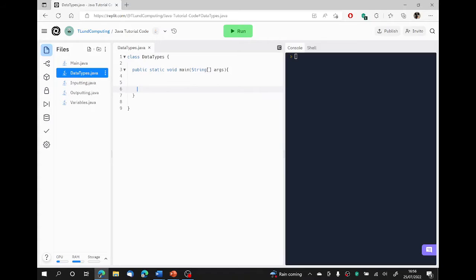So let's store some variables then. Let's start off with that string example that we used before. So string name equals T-Lund computing. That is an example that we used on that previous slide. So you can see I've got a string, it's called name, and it equals T-Lund computing, and it's got its semicolon at the end. We've got a bit of a warning here, but that's just because I've not used it. That is all that it is telling me there.